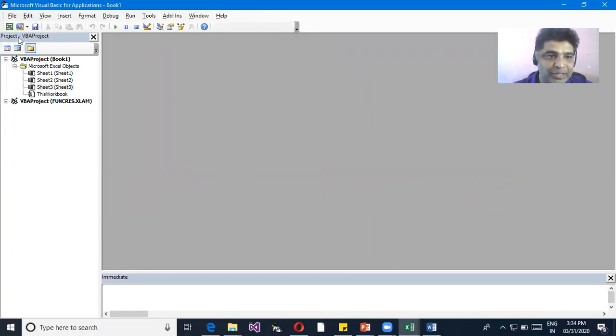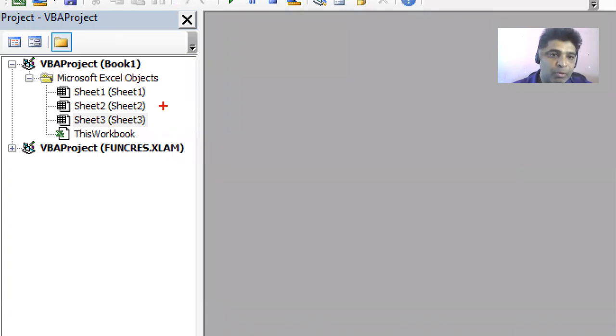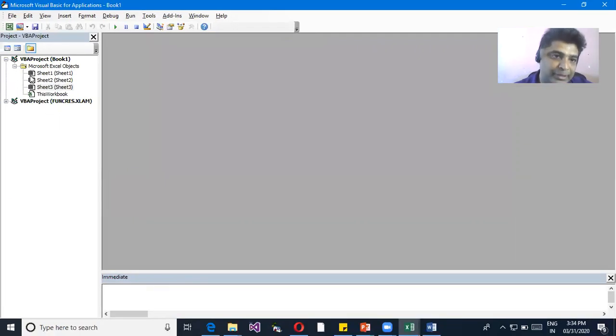In this window, we have the Project Explorer. At a time you might have opened more than one Excel workbook. The Project Explorer shows all the workbooks and what sheets are in them. If you are writing code, it will even show what code modules are there. Now if you want to write VBA code, we include it in something called a module. So I'll go to Insert and add a module.